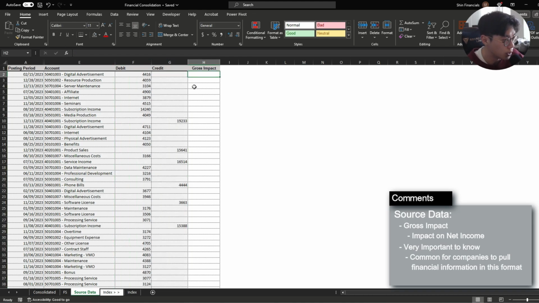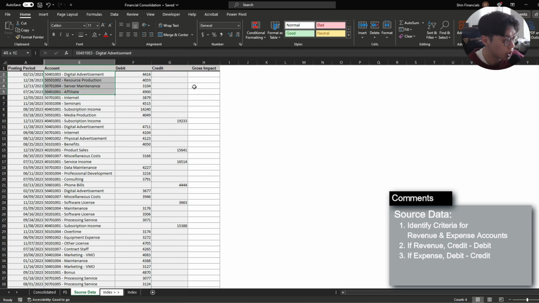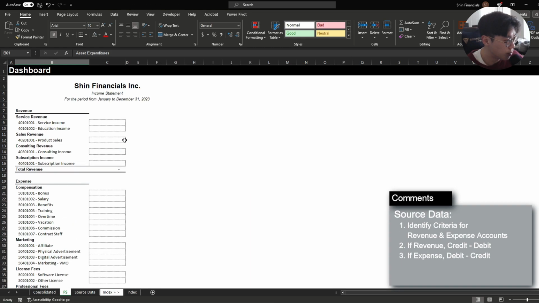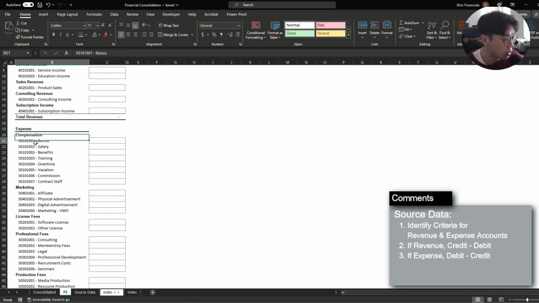And the way we're going to do this is we have to identify exactly which accounts are revenues and which accounts are expenses. If they're a revenue item, you want to calculate using credit minus debit, as a credit balance for a revenue account indicates an inflow. And if it's an expense account, you want to calculate the gross impact using debit minus credit. So if we take a look at our financial statement, we can see that all our revenue items actually start with the number 4, and all our expense items start with the number 5. So we can use this criteria to identify which are revenue and which are expenses.